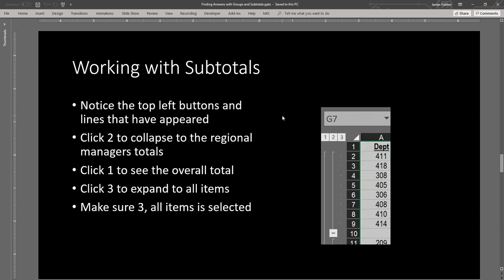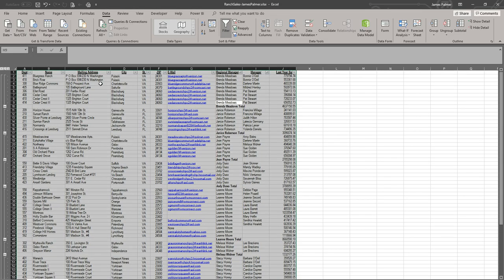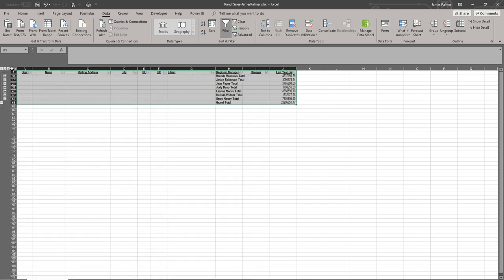Now, what we're going to point out here is these buttons that have popped up over on the far left. You can use these to collapse and expand the data. So way over on the far left, if I click 2, it's now collapsed just down to those regional managers. So I can see the individual totals for each one of these people.